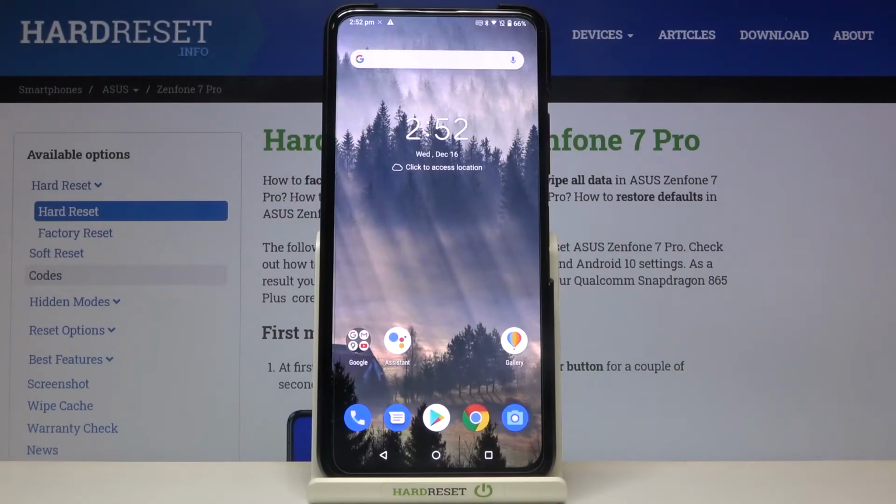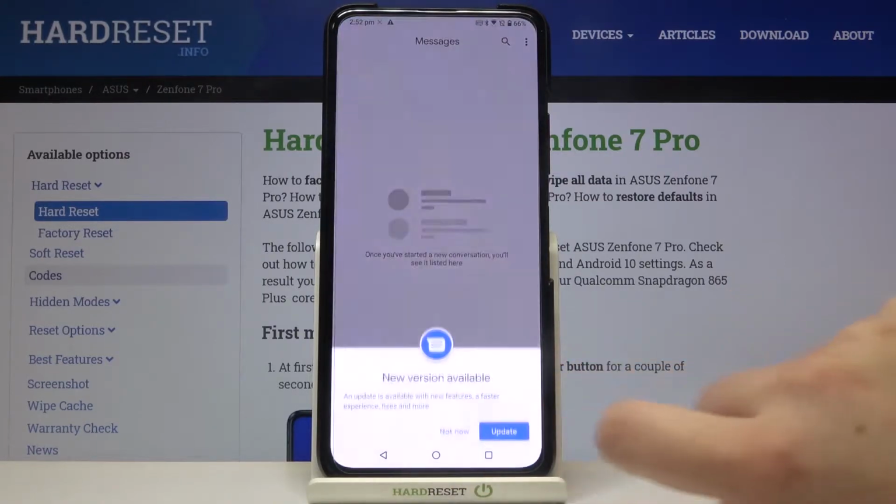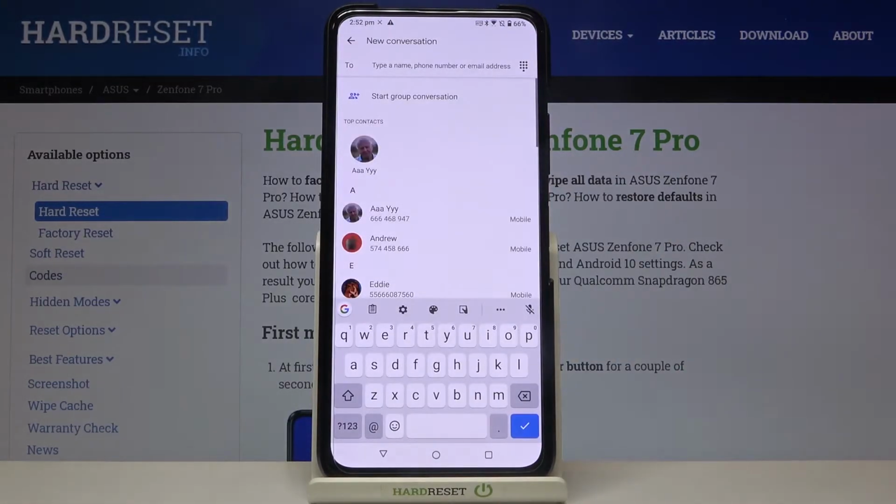Hi everyone, here we've got ASUS Zenfone 7 Pro, and let me show you how to change keyboard language on this device. So first of all, we have to open the keyboard, for example in messages, it doesn't really matter, and now we have to find and open the settings.